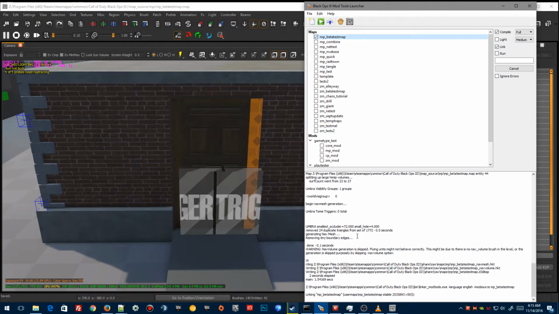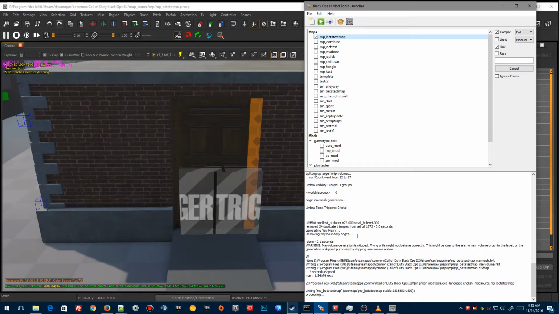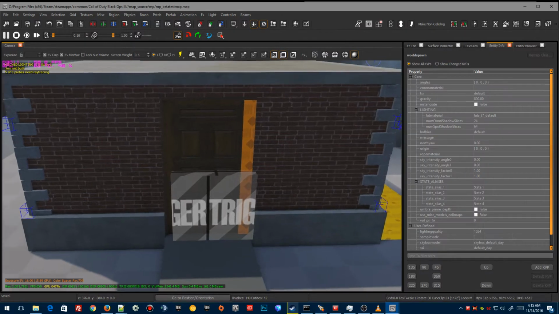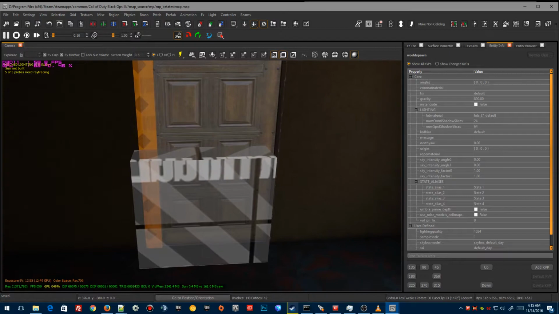There's not much in here, so it should happen pretty quickly. And as you can see, we're already linking. Okay, so what should happen when we go in there? Once the player gets into the trigger, the door should open and allow the player to come in.